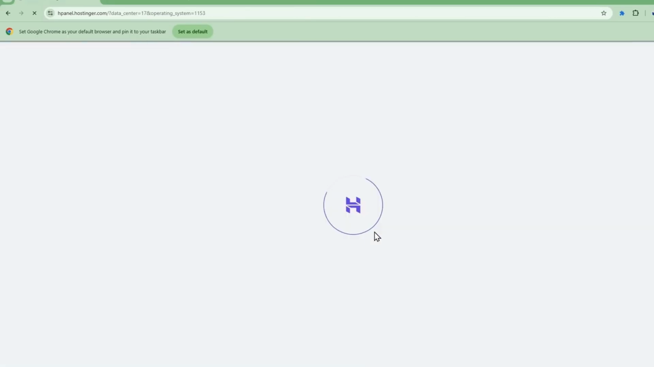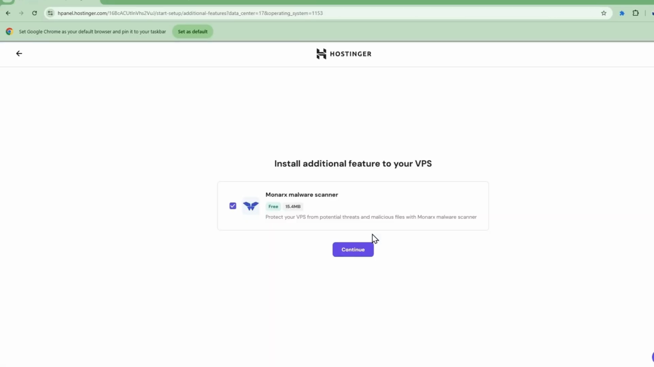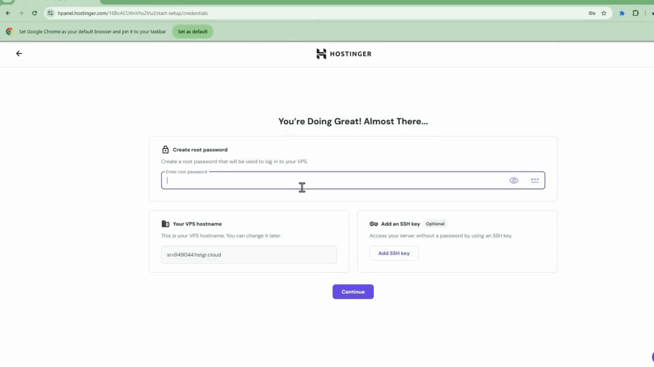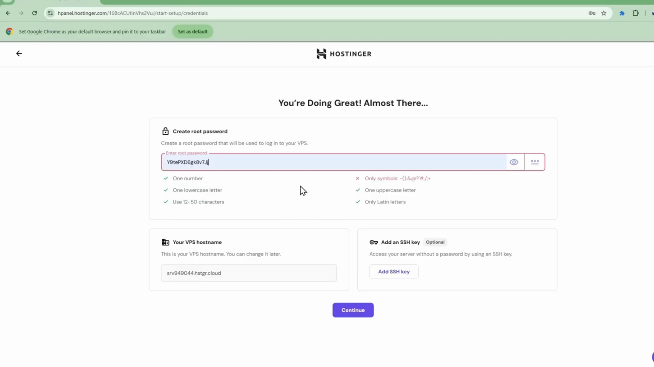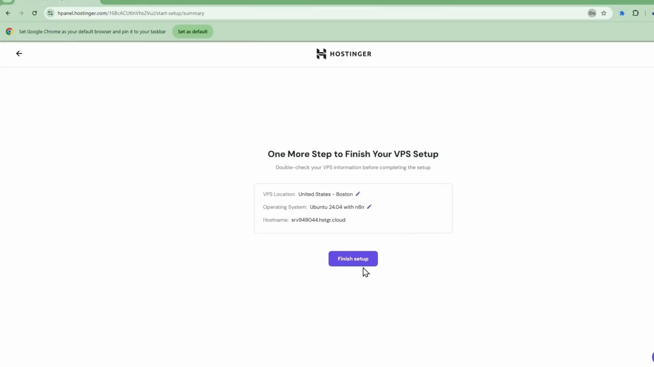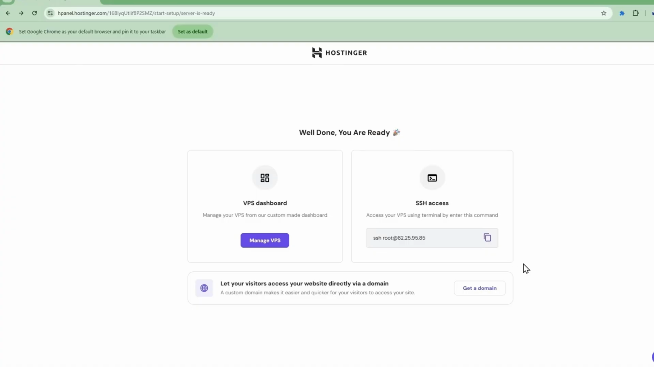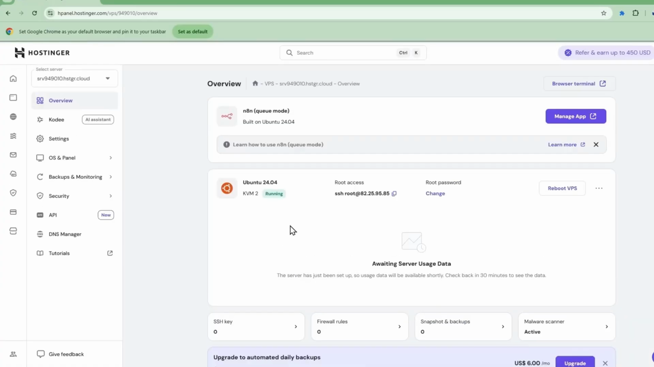Here's how easy it is to access n8n after purchase. We'll select the free malware scanner. Create a root password. Continue. Finish setup. After a few moments, it's building your n8n machine. Now your n8n machine is ready. We're going to manage the VPS, go to the dashboard, and then select Manage App.